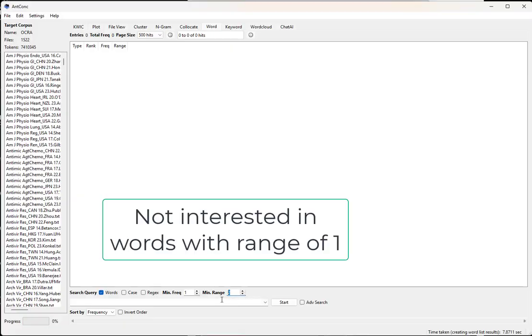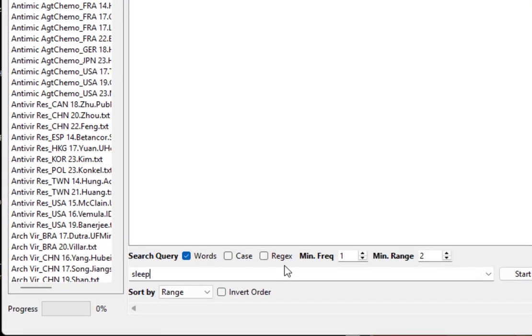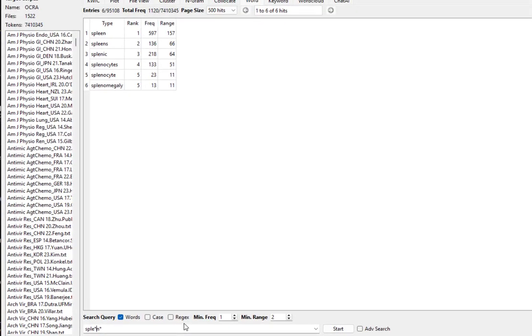Not too interested in low range. I'm going to sort by range, and I know that spleen can also be plural, so I want to include the S on there with the wildcard. But I also know that spleen can come as an adjective. So I'll search my terms like this, and let's see, I got spleen, spleens, splenic.